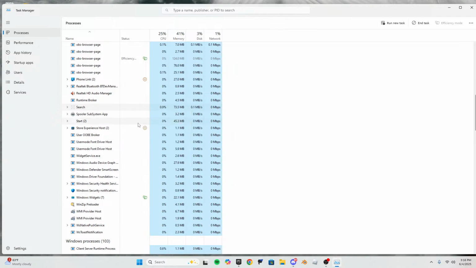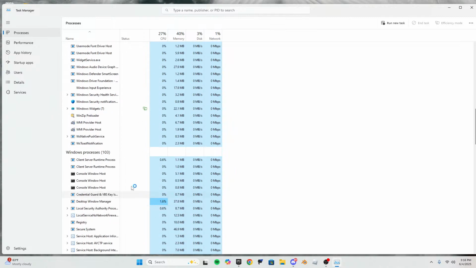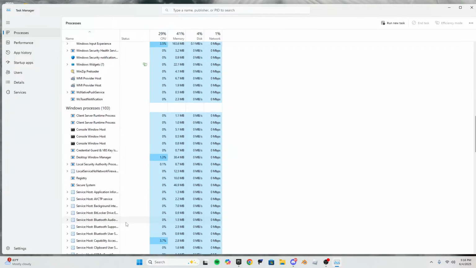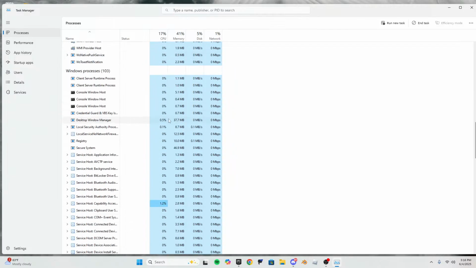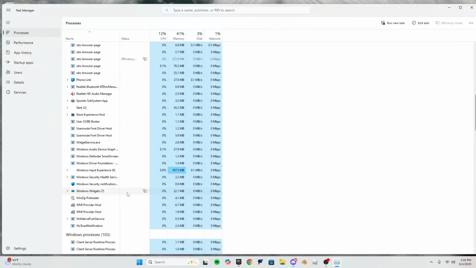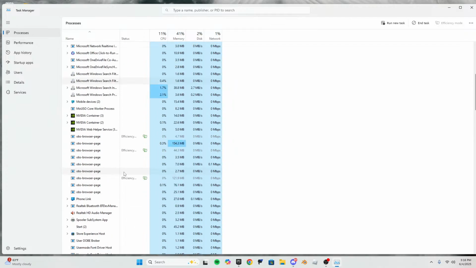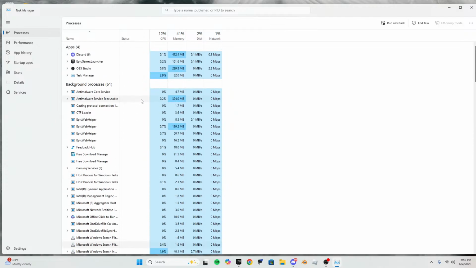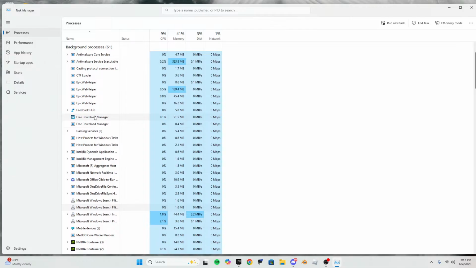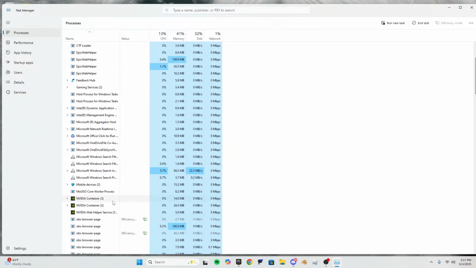You guys, this is what I have to do if I want my PC to run. Desktop window manager, can't close that. What is this? Windows input experience? Antimalware service executable. Definitely don't want to get rid of that. Free download manager. Get rid of this stuff. I need to delete these apps. What is NVIDIA container? Why do I have this installed?